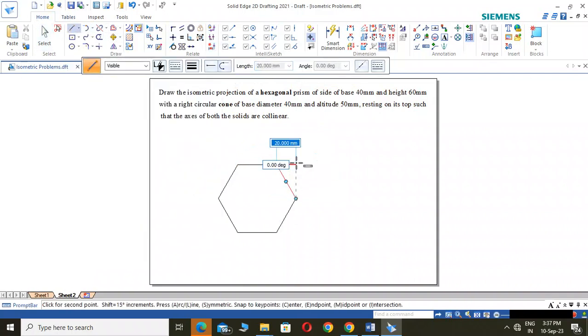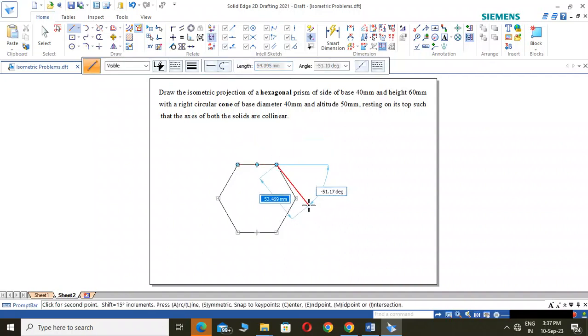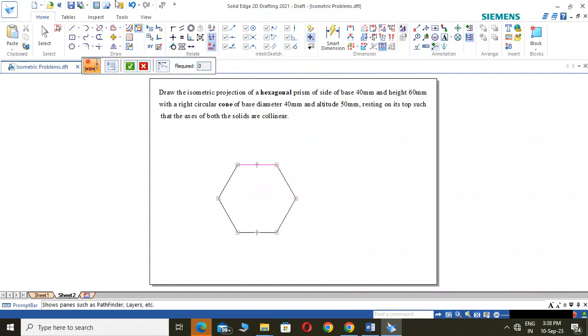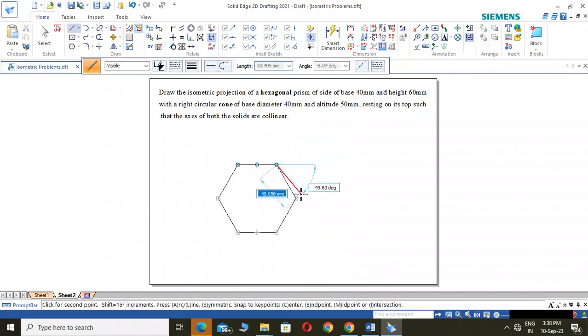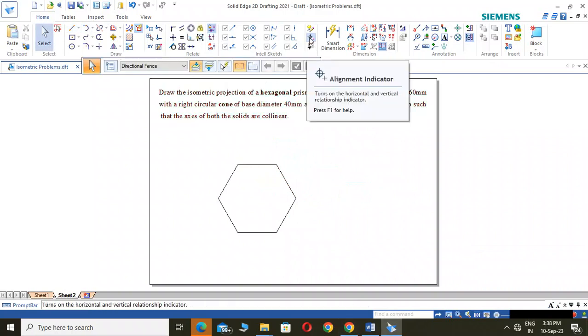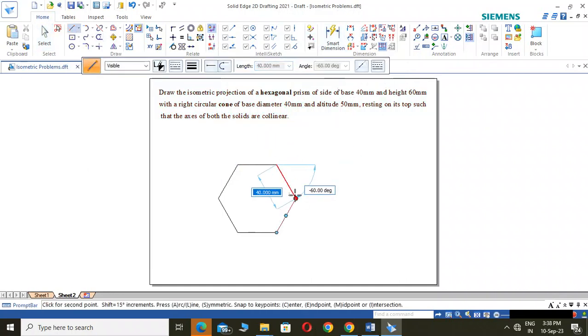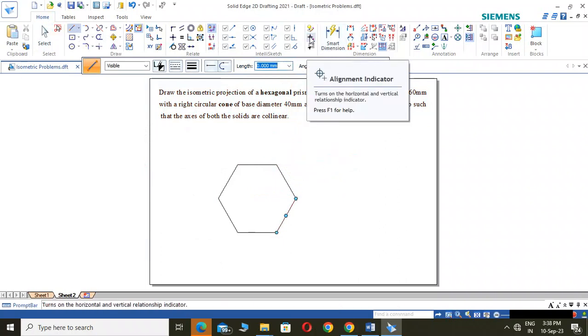See, you won't get this alignment. Sorry, maybe this point. Click here. And the third one. Go to the line command. Sorry, here it is. The alignment indicator: when the alignment indicator is not on, you will not get these projections. Okay, that's why this alignment indicator should be on.